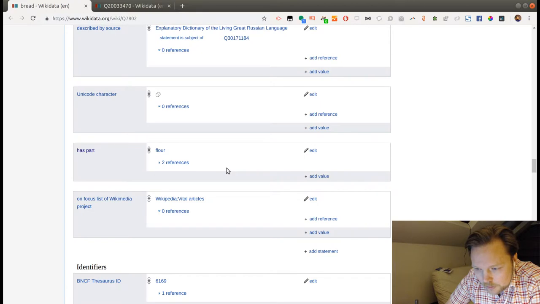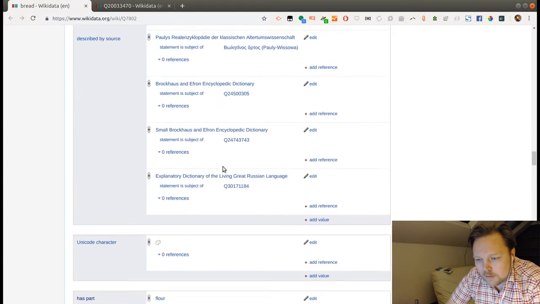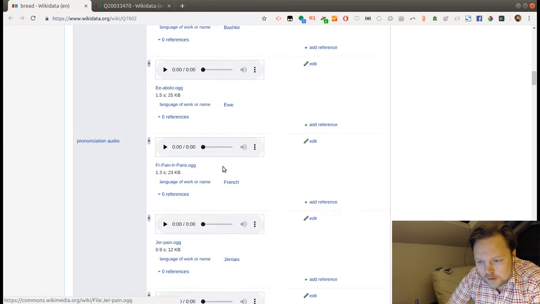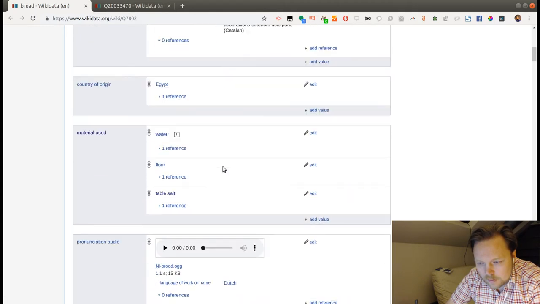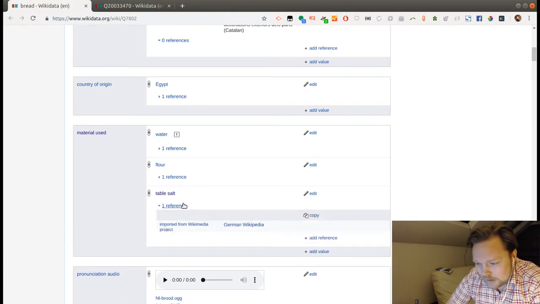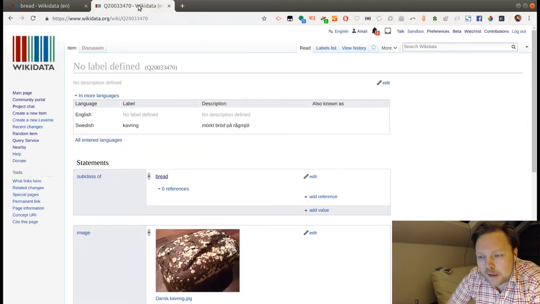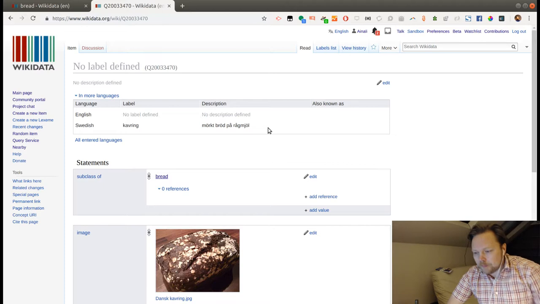Oh, Unicode has part. Right, there we have this has part again instead of main material. But we had something up here that was material used. Yes, material used. All right, this is probably good for most of them. I'm not sure if you always have table salt in it, but let's go with it. So I'm going to start with this just because I found it.